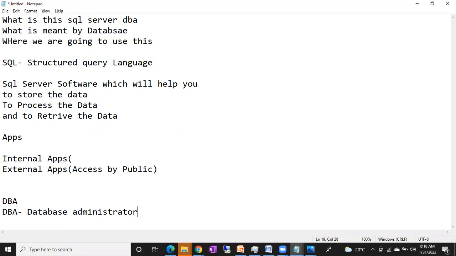DBA means he's going to maintain the databases. If he's maintaining SQL servers, he's a SQL DBA or MS SQL DBA. If he is maintaining Oracle software, we can call him an Oracle DBA, MySQL DBA, NoSQL DBA.